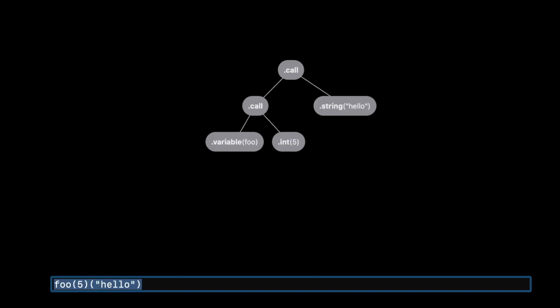So if we switch to our parser, we can write something like foo and then call it with 5. And then let's say that this gives us another function. We can call that with hello. And here you can see how that gets parsed. So it's a function call of foo with the parameter 5, and then that gets nested inside another call with hello as a parameter. Now let's think about evaluation.